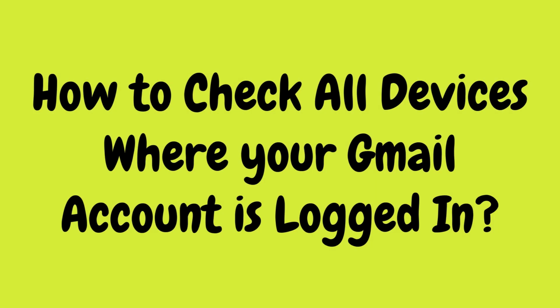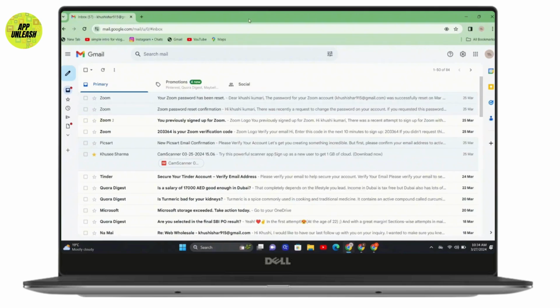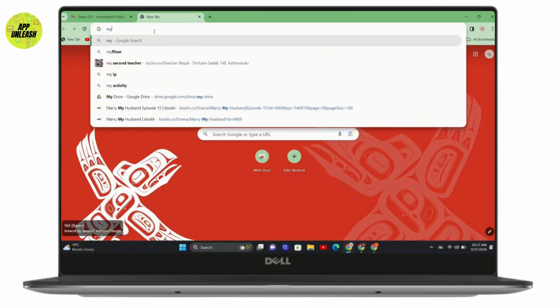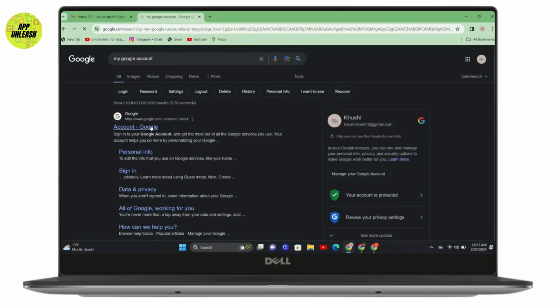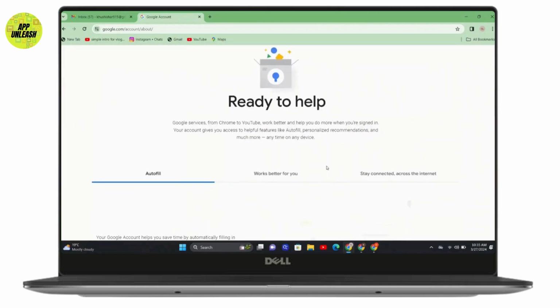How to check all devices where your Gmail account is logged in. So what we'll simply do is we'll go to a new tab. We'll open a new tab and search for my Google account, and there we will reach its official page. Then we'll simply click on the official page, and we have to go to our Google account.